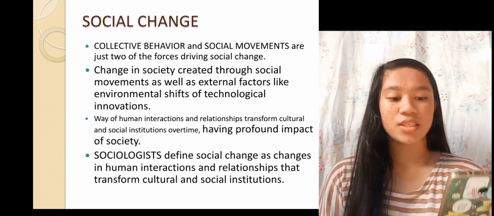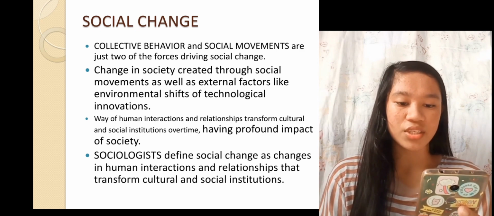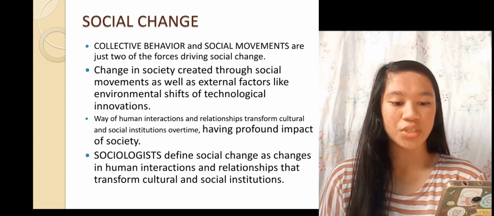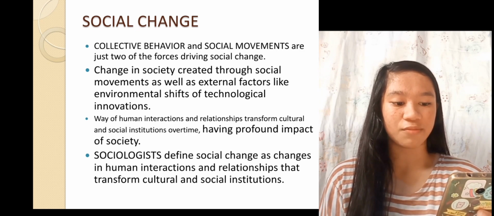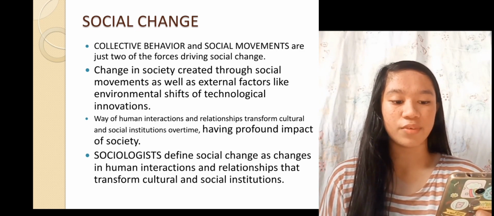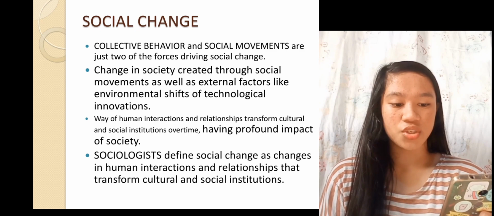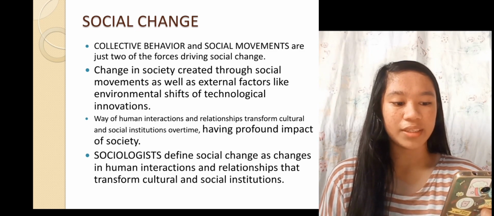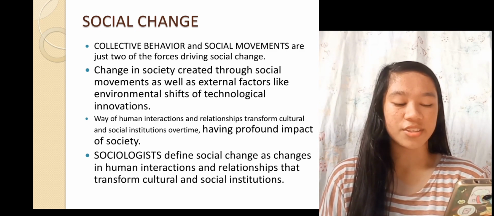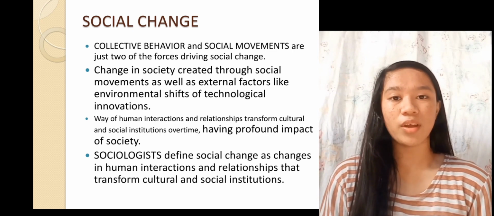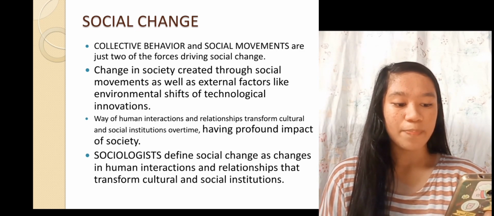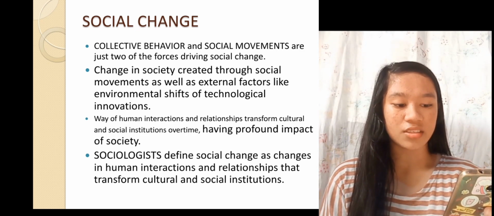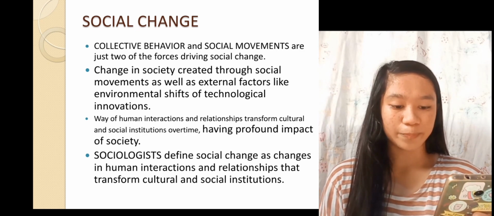Social change. Collective behavior and social movements are just two of the forces driving social change, which is the change in society created through social movements as well as external factors like environmental shifts or technological innovations. Essentially, any disruptive shift in the status quo, be it intentional or random, human caused or natural, can lead to social change. When we say social change, it is the way of human interactions in relationships which is transforming the cultural and social institutions as the time passes by.